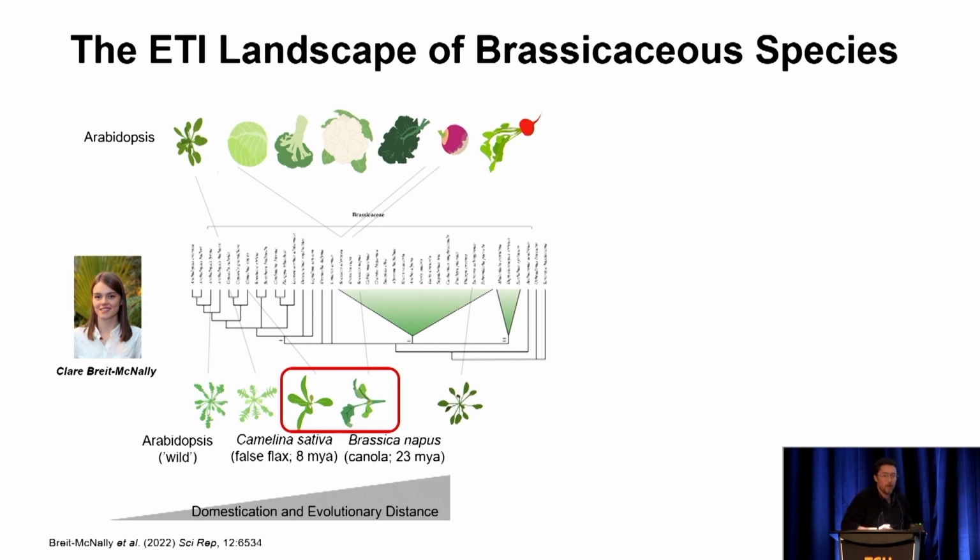We can think of Arabidopsis as the wild version of a plant. Maybe that's not true anymore because they've all been cultivated in the lab for so many years, but relative to camelina and canola, it's quite wild. Camelina sativa, false flax, is more of an emerging crop relative to canola, which is highly domesticated. So we have this kind of gradient from the wild to the highly domesticated, and from evolutionary distance from Arabidopsis.